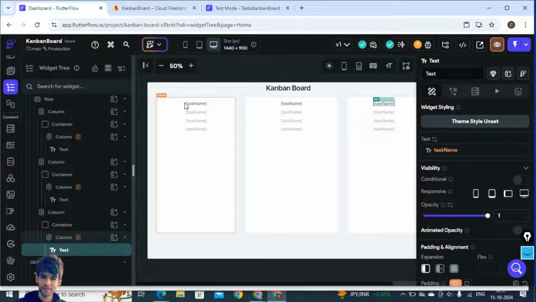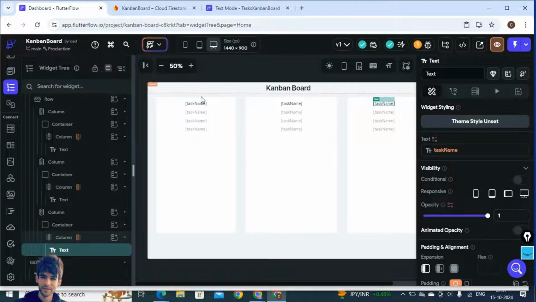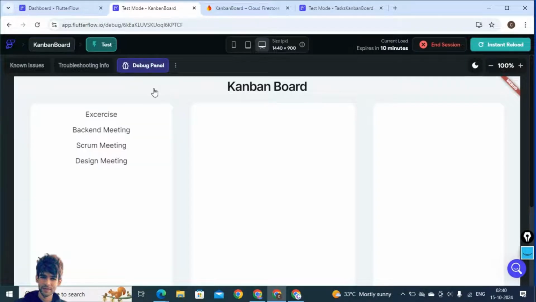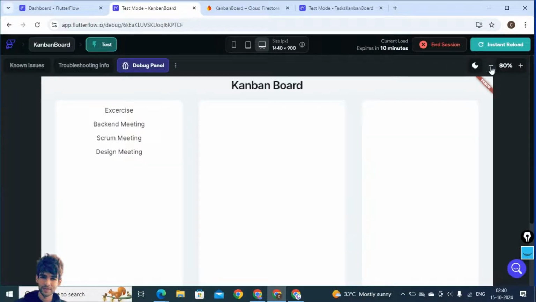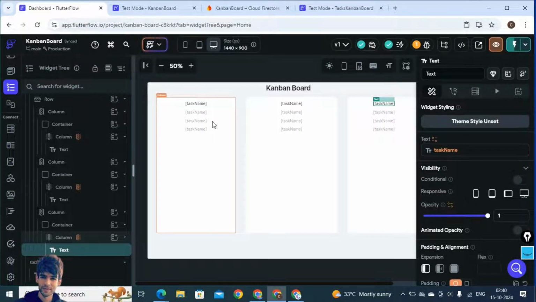Now we want to drag this to this, and drag this item to this. Let me run this project first, and let's see what's happening right now, whether the data is coming into the to-do list or not. Okay, let's see the demo. As you can see, all the tasks which we have added into the backend are coming here. Now if I drag this, nothing is happening, right? So we have to add that feature.